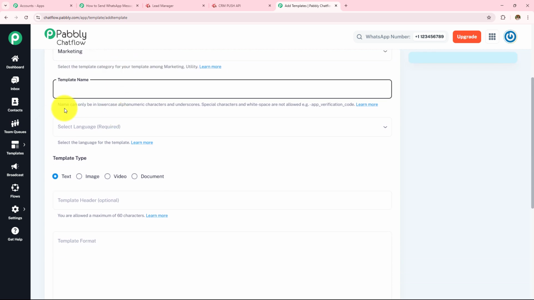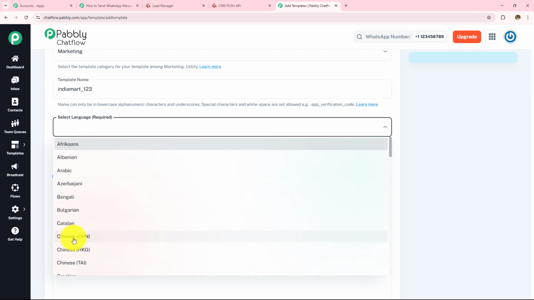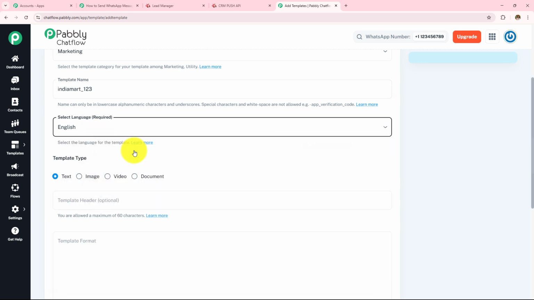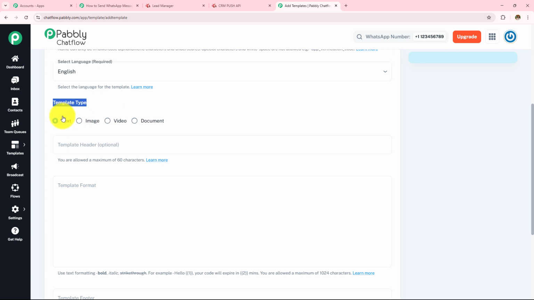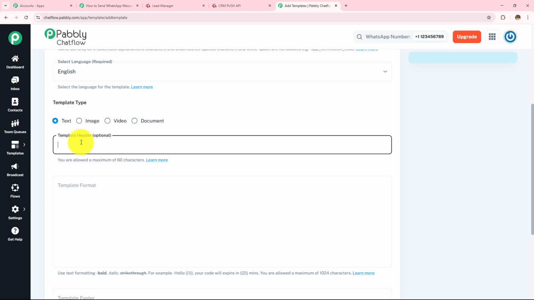Then the template name. It's written that I have to enter the template name only in lowercase alphanumeric characters and underscores. Special characters and white spaces are not allowed. So if we are naming this, we have to only use lowercase alphanumeric characters. So here the name is, let's say, IndiaMART, and then I'm going to write 1, 2, 3. Now I have to select my language. So let's say the language is English, and then the template type. Here I'm going to select text. You can select according to your choice and preference.